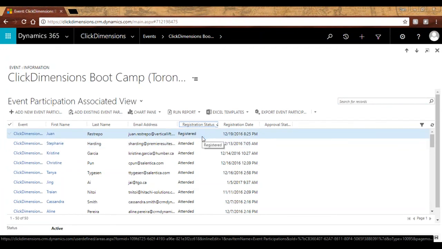With GoToWebinar or WebEx, the difference is if they log into the event, it'll update to missed or attended for you at the end of the event in real time, as well as how attentive they were. So it's really quite nice there to be able to have all these different pieces of information seamlessly put into place, and that way you can mark the ones who attended as well as the ones who did not.